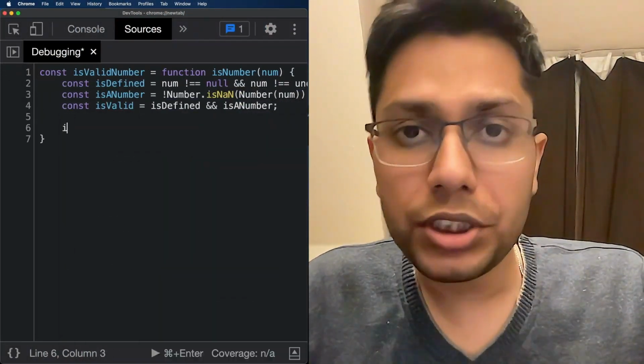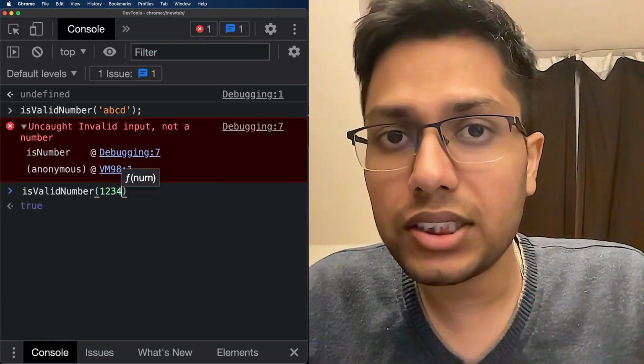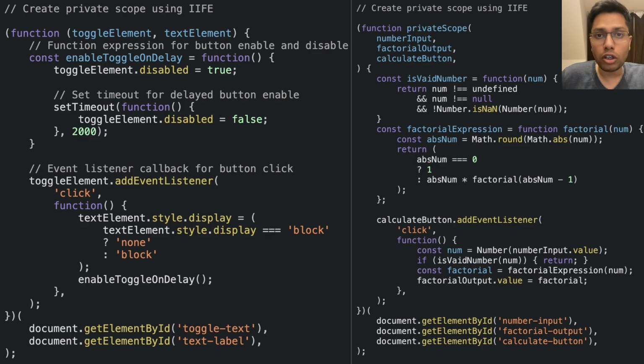Debugging: named function expressions are easier to debug since their name shows up in the stack trace. Usage: anonymous function expressions are most often used as callbacks or immediately invoked function expressions, whereas named function expressions are most often used not only to avoid hoisting but also to leverage recursion.